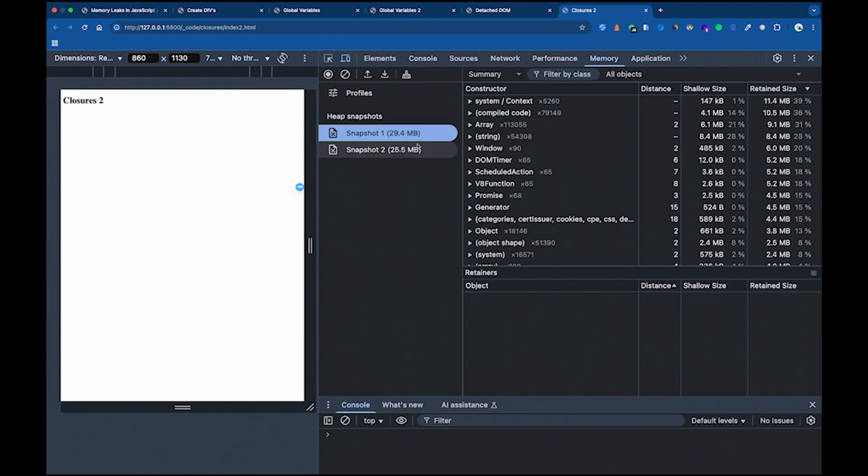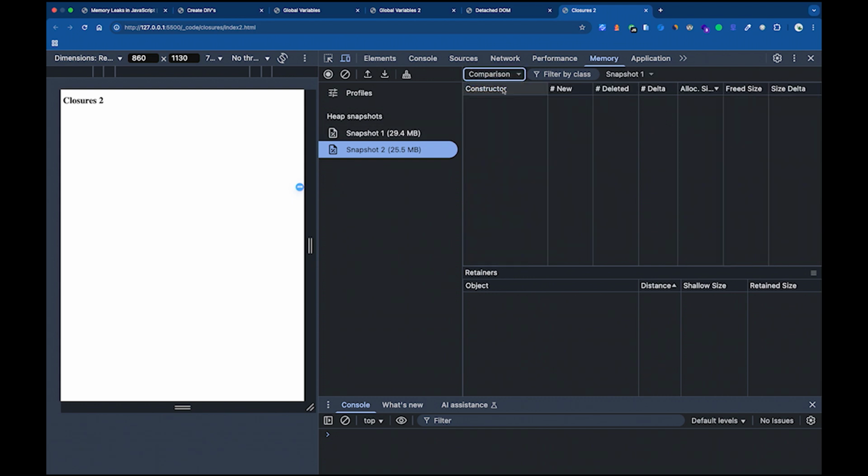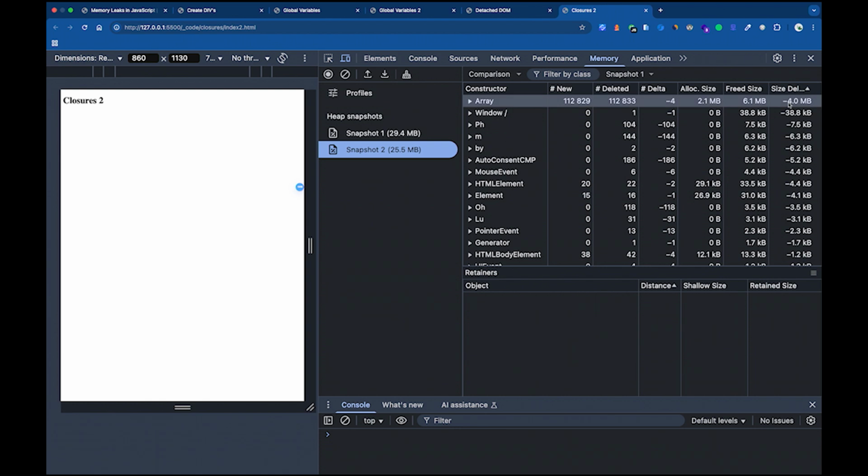If you are sharp, I have to speed up, then you can see this is the array, right? And it's here, it's not. So now I will compare them, and then I can see in my size delta that the array references are no longer in the heap.